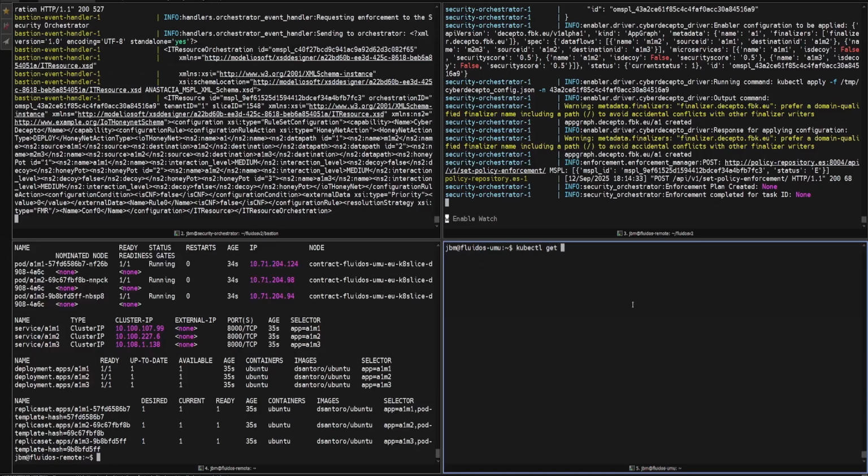On the remote node, we can also see that the Decepto security configuration has been applied. A config map called AppGraph is created in the namespace of the service, showing its associated configuration. In this way, we have deployed a user service and added a security layer using Decepto.